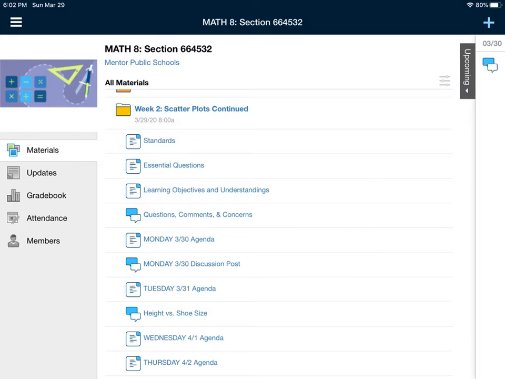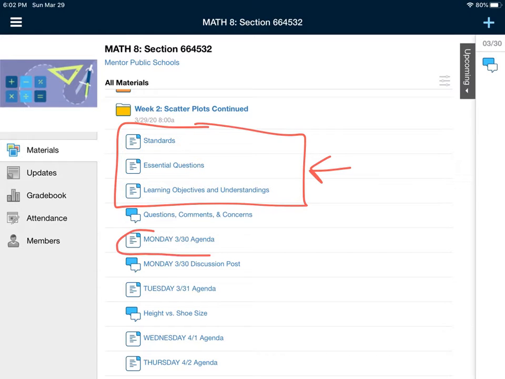When you're in the week 2 folder, these first 3 things are just really things for teachers. They're the standards and what we are supposed to be teaching you and some things to think about. So I would like you to just skip over that and go right to the Monday agenda.